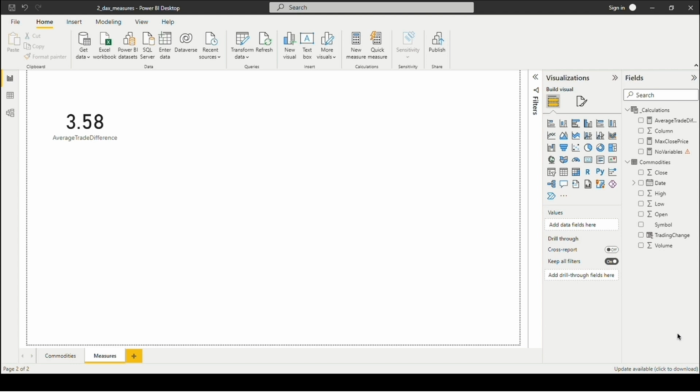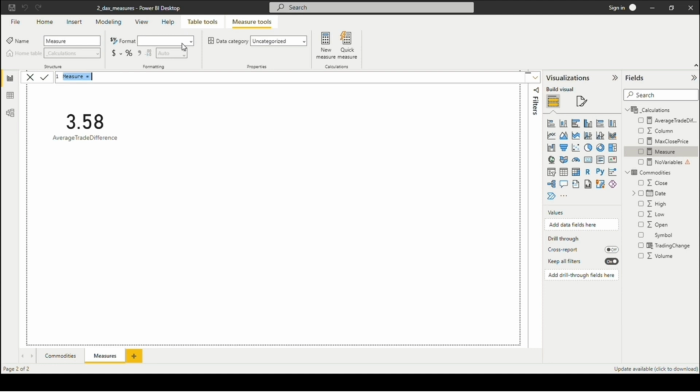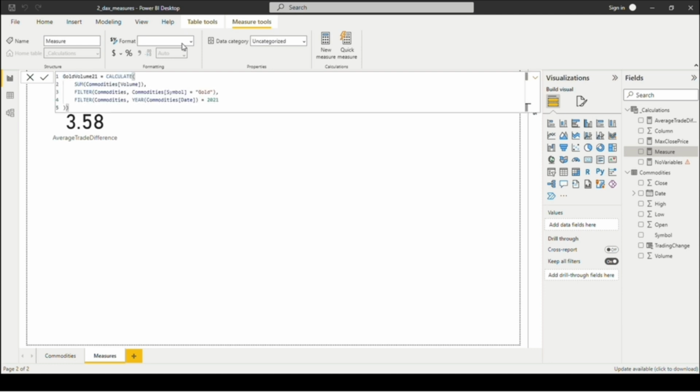This is one of the most used functions in DAX due to its ability to modify and have priority over the filter context. We'll create a new measure called gold volume 21. For this measure, we want to get the sum of all gold trades that occurred in 2021. In our CALCULATE function, our first argument will be the sum of volume.